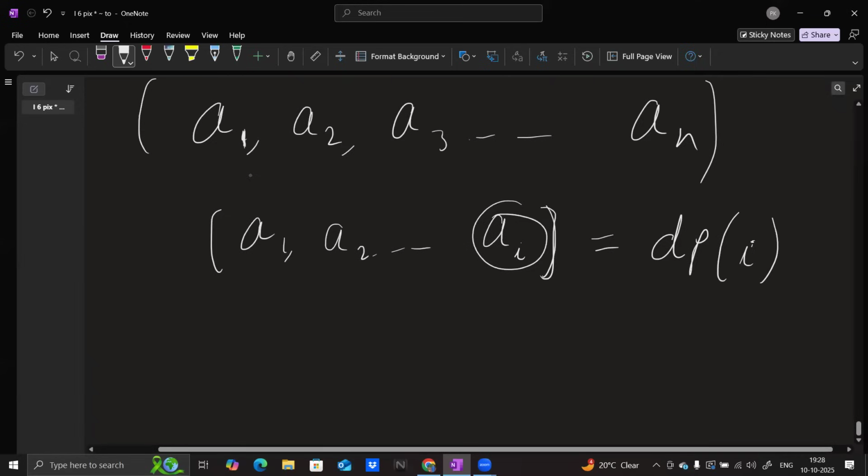right? So either this last group will be of size 2, like ai minus 1 and ai, or it will be of size 3, that is ai minus 2, ai minus 1 and ai. So either this 3 length group or 2 length group will be there, right? So that's what you can observe. So in both the cases you can find out the answer.